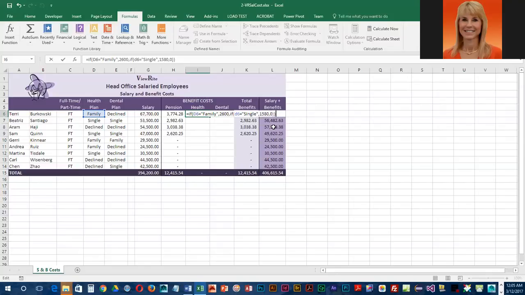So we're going to go ahead and press enter. And then we're going to click up on that calculation and copy it down. For these ones where you see 0, if you look over on health plan, you should see declined. Okay, so that is a nested if.